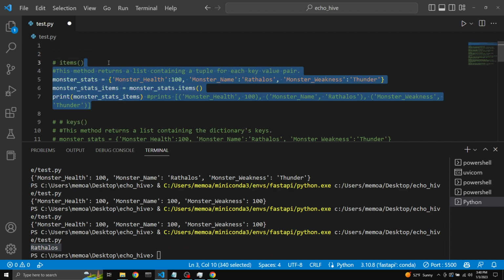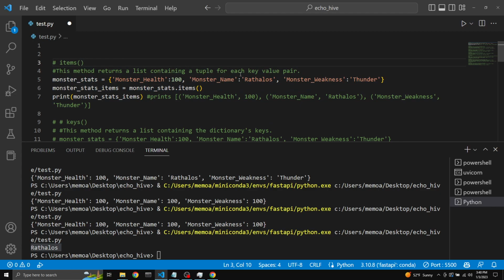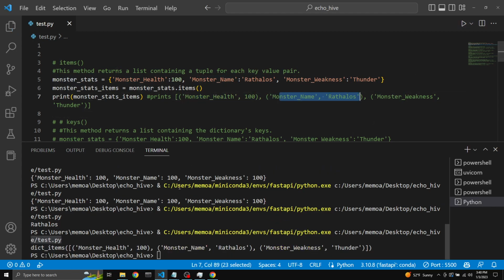Items. This method returns a list containing a tuple for each key value pair. So if you were to say monster_stats.items and we print this, we get a list of each one of the key value pairs in a tuple. If we run this, that's exactly what we get right here.